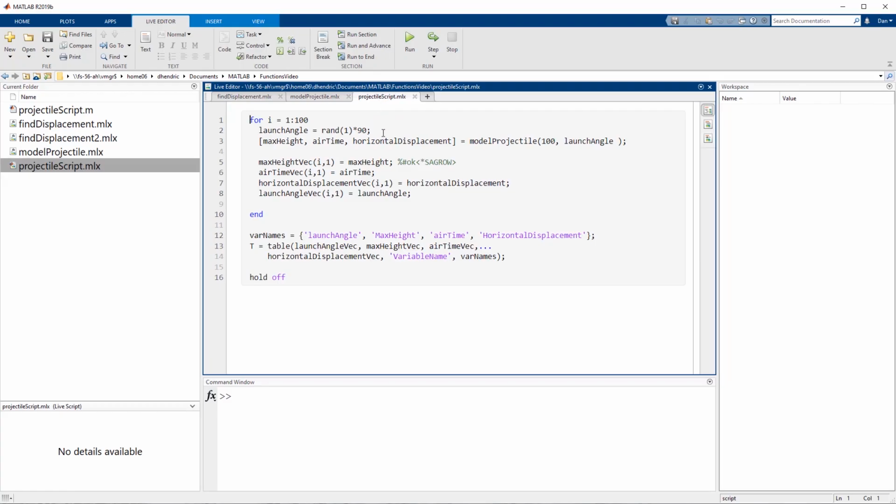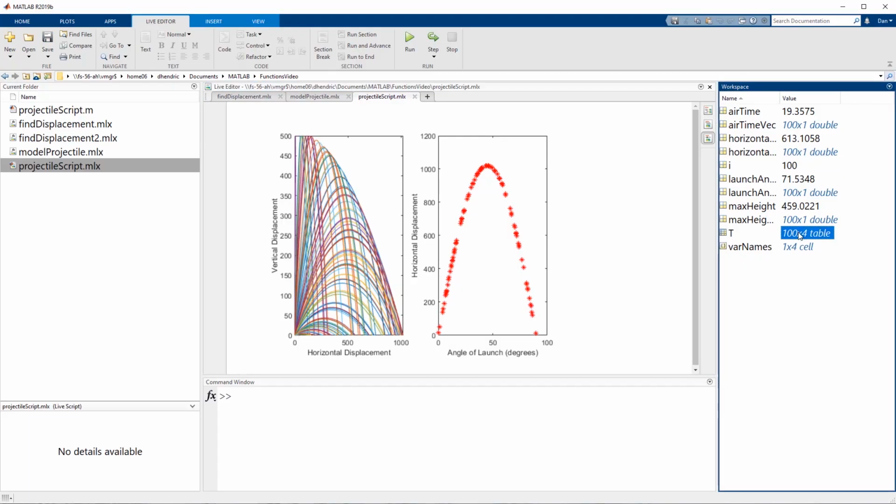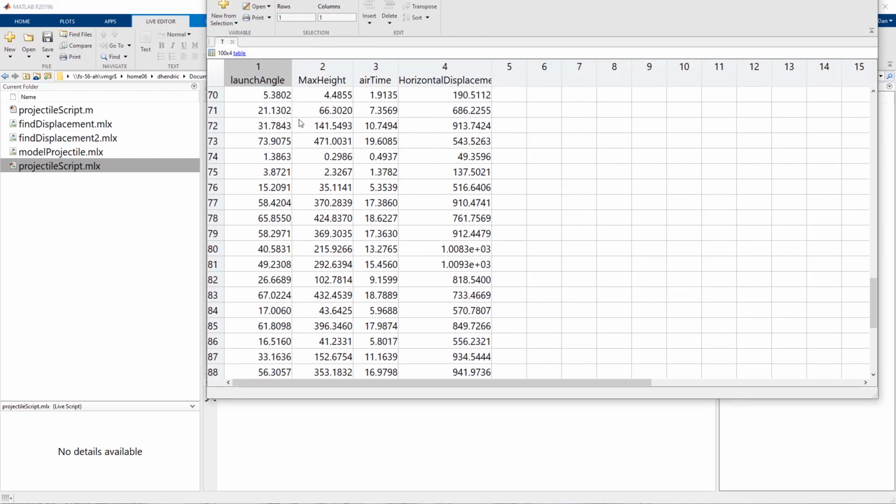Let's run projectilescript.mlx and see the results. Unsurprisingly, 45 degrees appears to be the optimal launch angle. The plot on the left shows the path of the projectile in terms of vertical and horizontal displacement over time for each of the 100 runs of the function. Finally, our table contains all the pertinent information from all 100 runs.